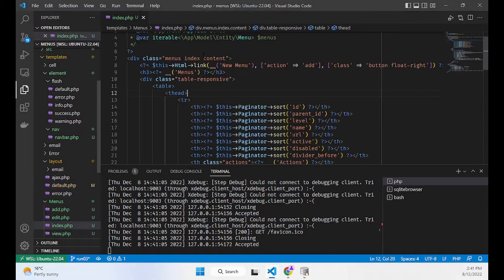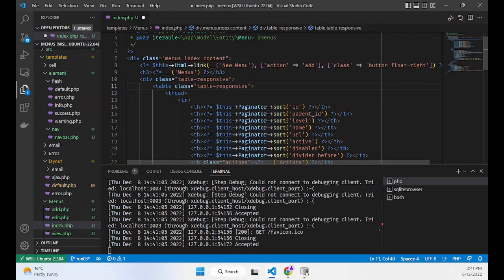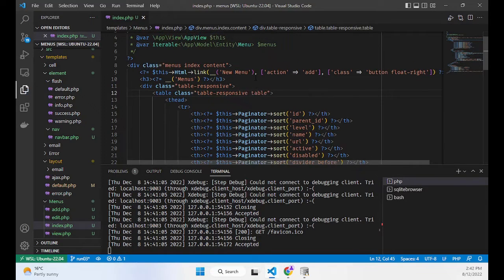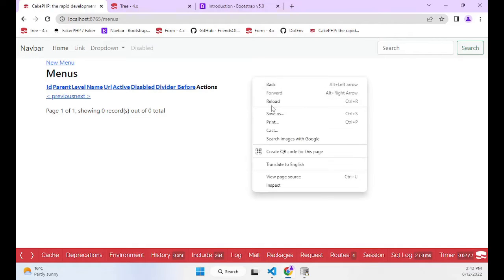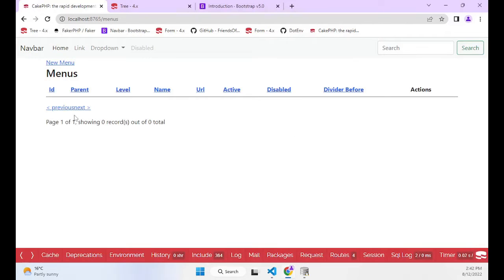So it's menus index, and CakePHP, Bootstrap I should say, just has this option to create striped tables, so let's do that. Okay, that's now fixed that a bit.